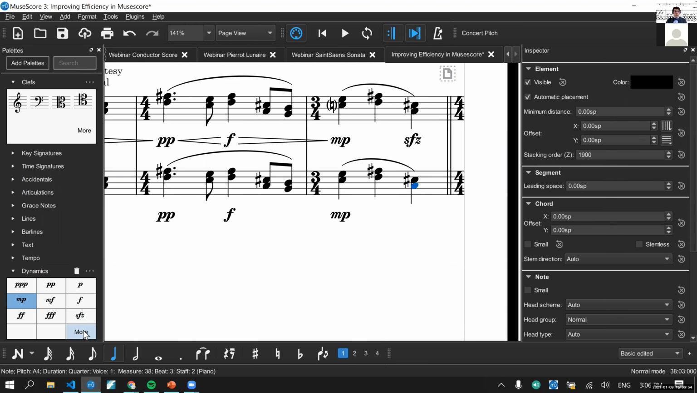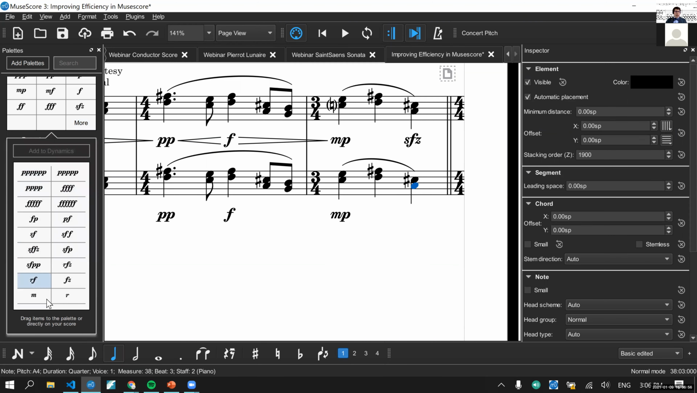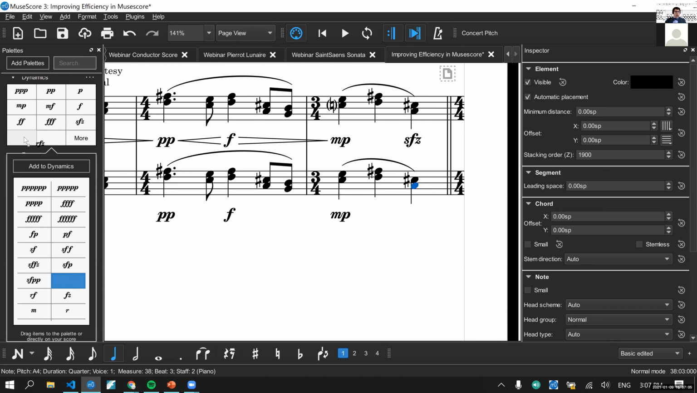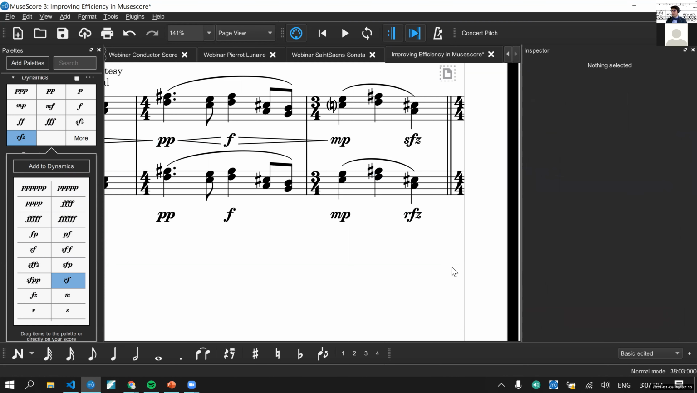So if it's not in there for you, you click more, and you have a lot more dynamics that you want to use. So let's say, for example, I wanted this RFZ in there. I can just drag it in, and then I can click on the note in the score, hit RFZ, and then we're good.